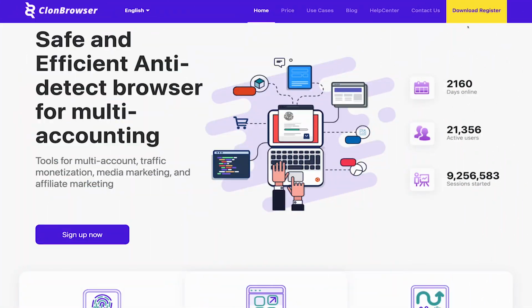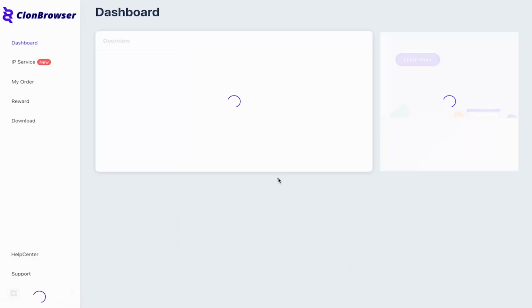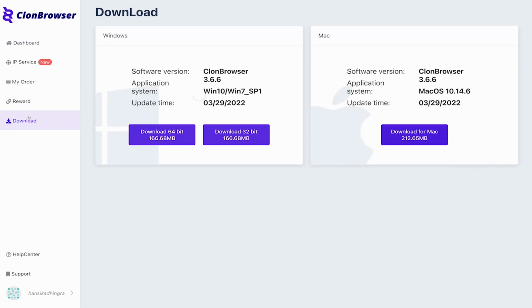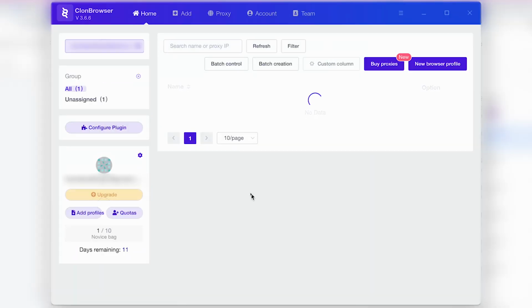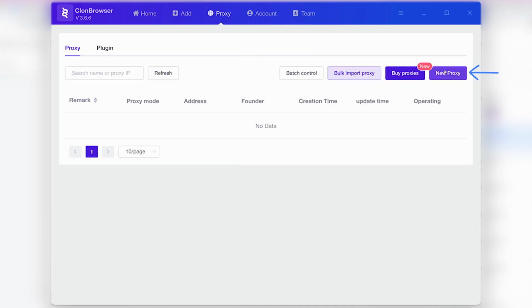Head over to clonbrowser.com, click on the download register button, sign up or log in into your ClonBrowser account. From the left menu, click on download and then download the appropriate version as per your OS. I'll download it for Mac, install and then open the browser, log in into your ClonBrowser account, from the top menu click on proxy and then click on new proxy.